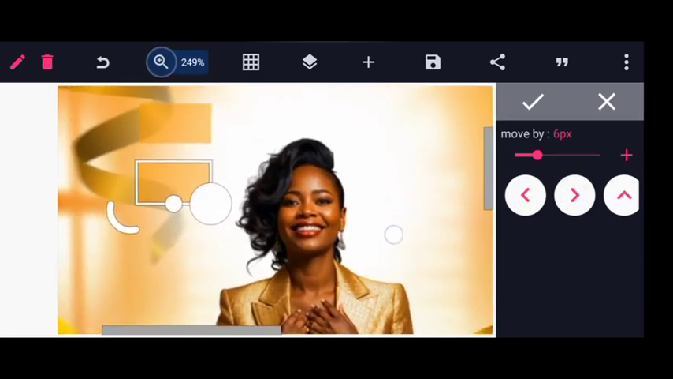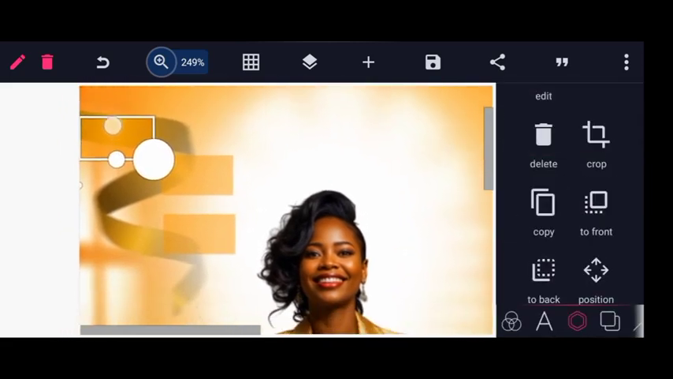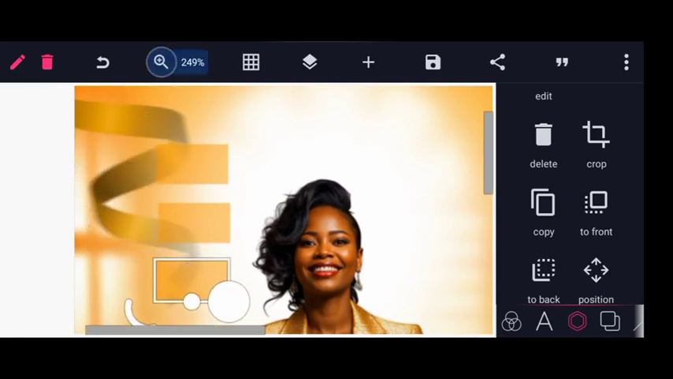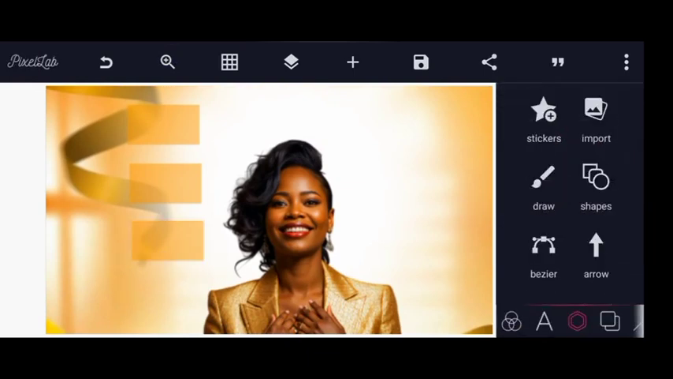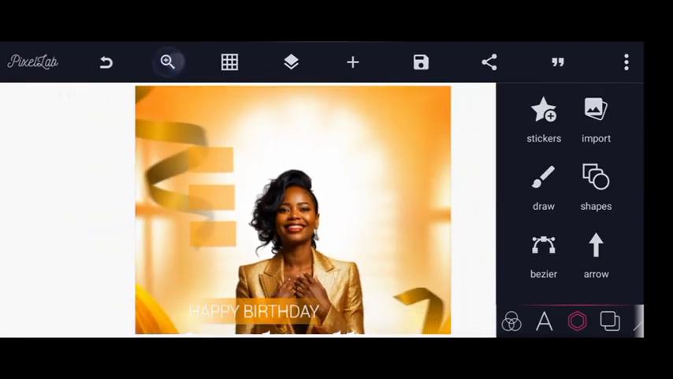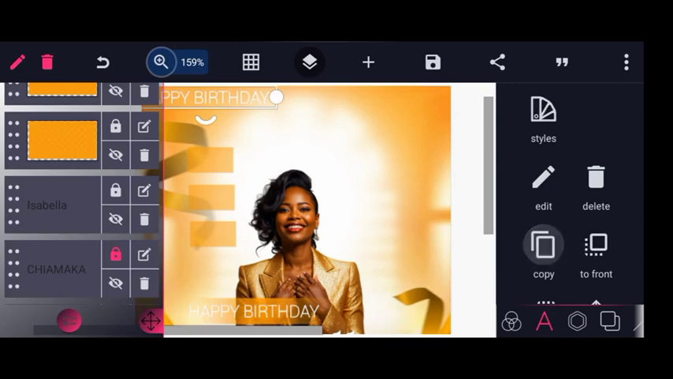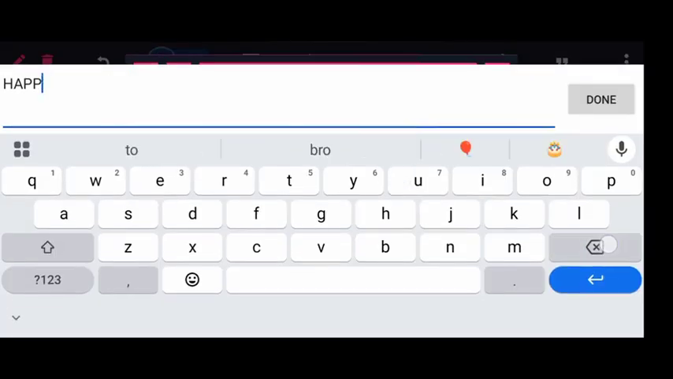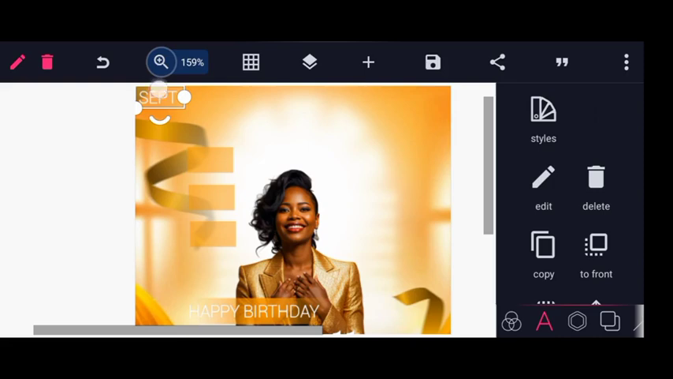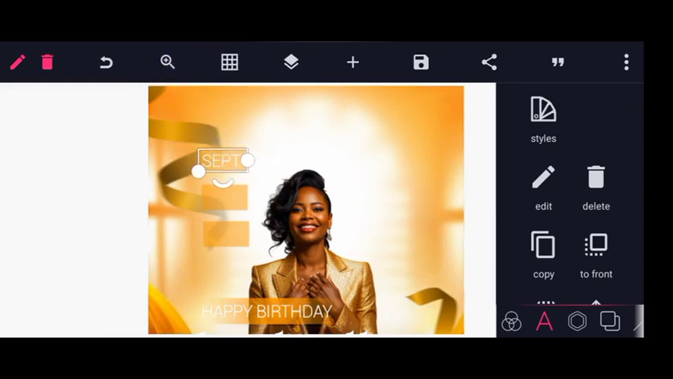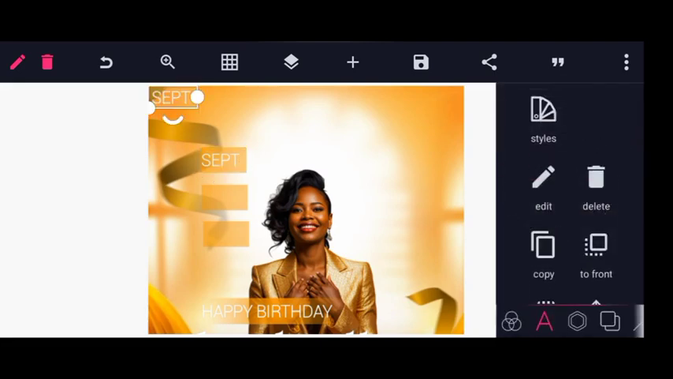Now let me increase this. Now align it to the one on top, duplicate again, bring it downward. Align it with the one upward. Okay. Now once this is done, I'll go over to one of my texts like this Happy Birthday. I will duplicate this and then write the date, September, the month and the date. I'll fix this over here, position it at the center of the shape, then duplicate again.